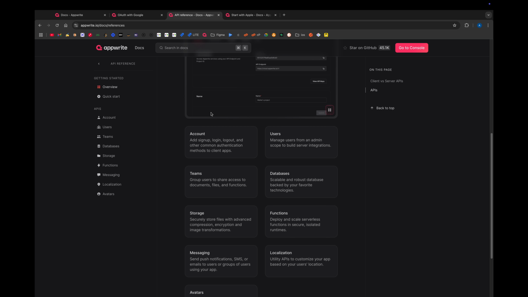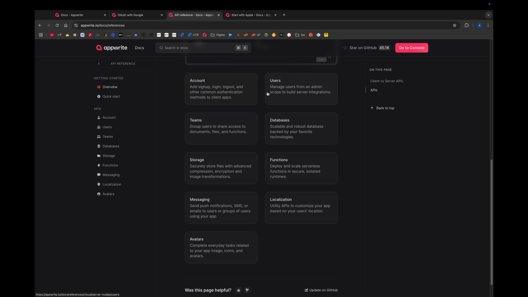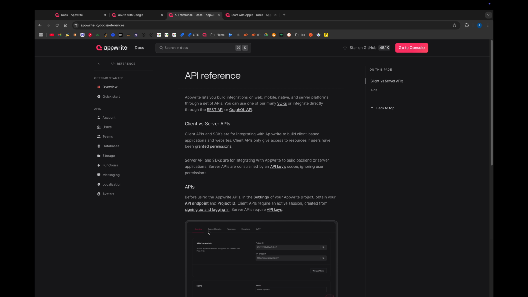There is also the API reference, where you can create accounts, users, databases, teams, storage, functions, localization, messaging, and avatars. So there are so many things which we are going to cover in the upcoming tutorials, upcoming videos. And don't worry about the Flutter and Apple thing. I am going to provide you the Flutter solution and Apple solution. And yeah, that's probably it for today's video.